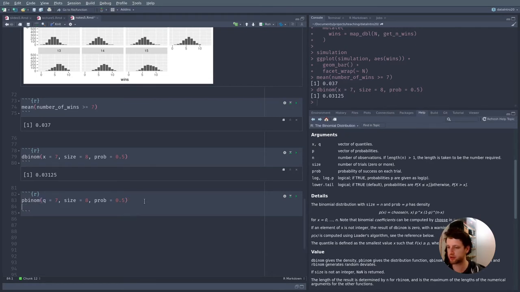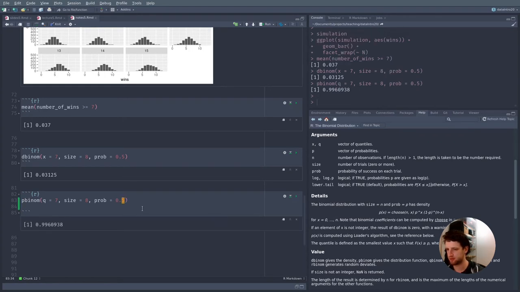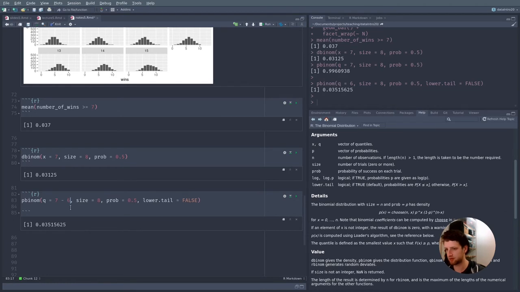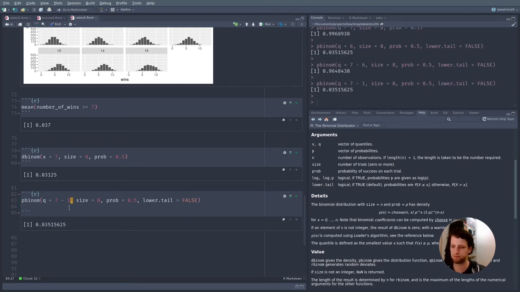What we wanted is the probability to be 7 or more. So this is the inverse of what we want. If I set lower.tail to false, I get the upper tail, but I do not get the 7 because the upper tail will be greater, not greater equal. So we need to change this 7 to a 6. Maybe it's more helpful to write 7 minus 1. And now this is the actual p-value, and this is even closer to what we have up here. So what we do is we reject the null hypothesis of the number of wins being solely down to chance.